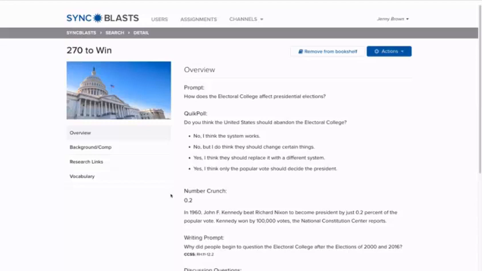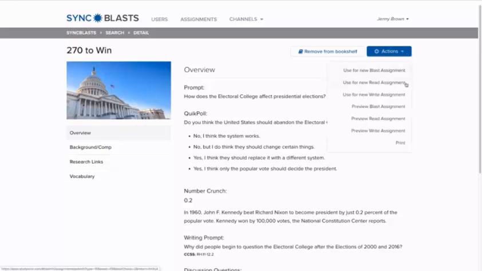Once you've checked out your SyncBlast, go to the blue Actions button in the top right corner. Here you can assign a SyncBlast, preview it as a student, or print it. There are 3 types of SyncBlast assignments. A blast assignment, which I'll preview to see those pieces.